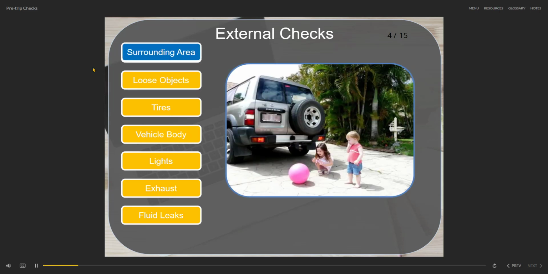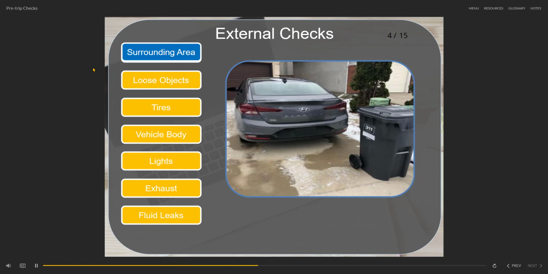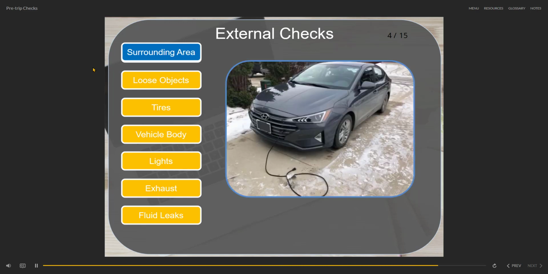Surrounding area. As the name implies, the first thing all drivers should do is walk around their vehicles and see if anything could potentially be a problem. You should first want to take note of anything in or around the vehicle, as well as its overall condition. The vehicle must be well maintained and reasonably clean. You also want to move anything out of the way that may be on the ground.